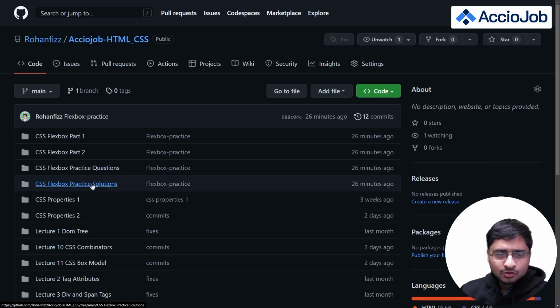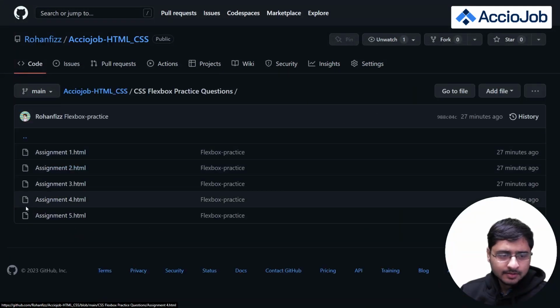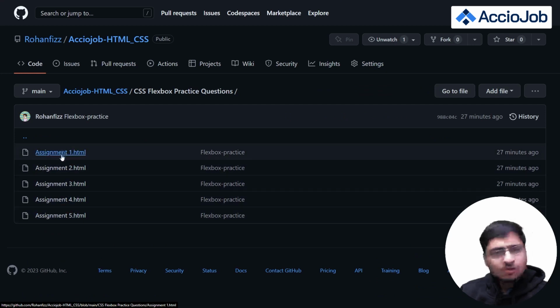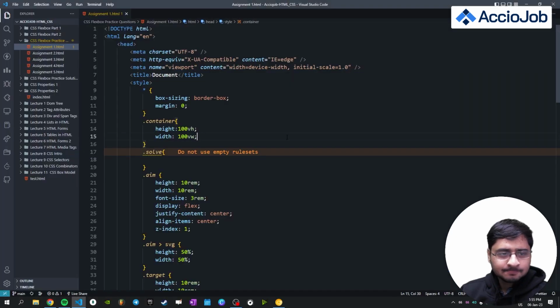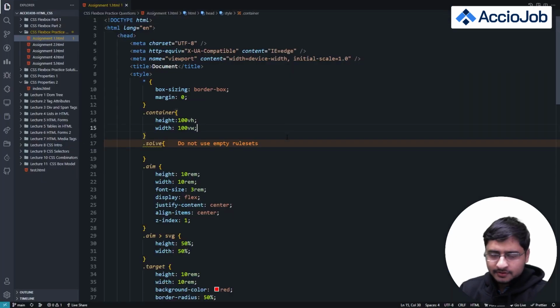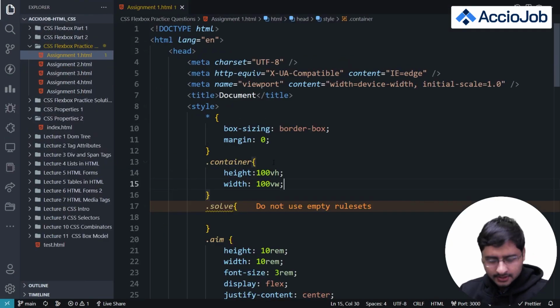There is also a solution folder, but if you go inside the practice folder, you'll find these three assignment files, right? So let's quickly take a look at them and try to solve them. First I'll tell the question to everyone, and after that I'll be solving it.